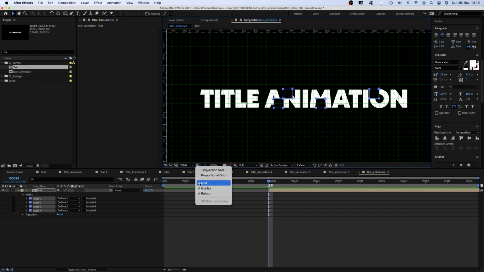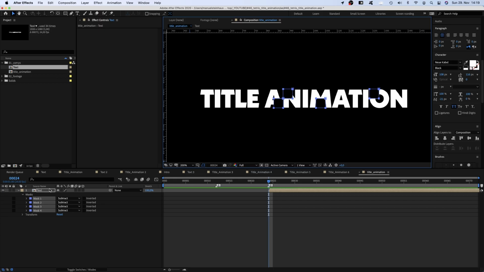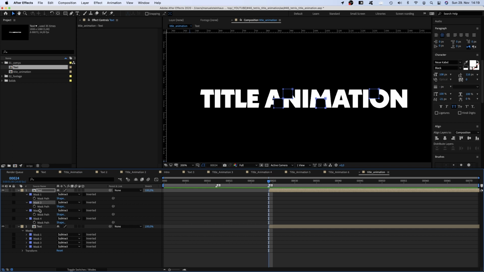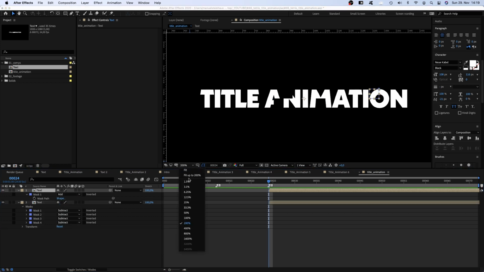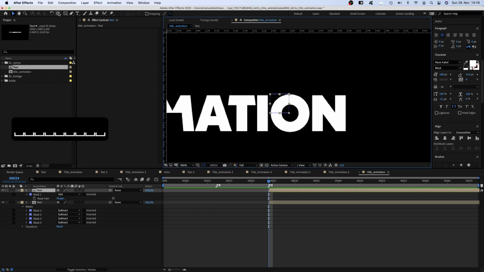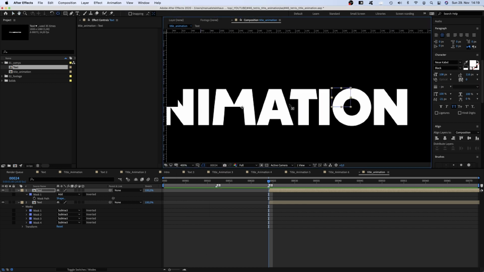Get rid of the grid. Fill the gaps. We duplicate the text comp, delete all but mask 1 and change subtract to add. Let's scale the view up. We grab the anchor point tool and move the anchor point to the center of the mask.